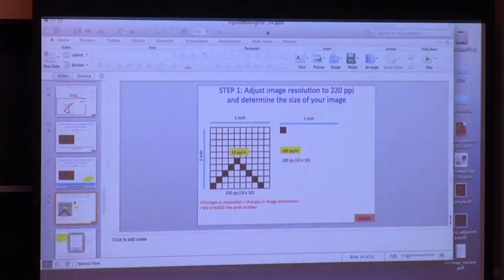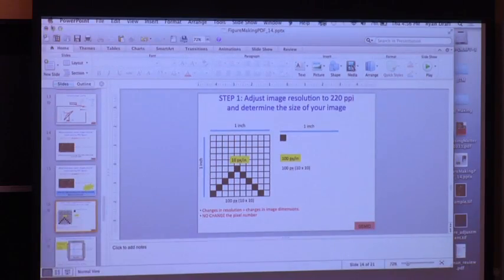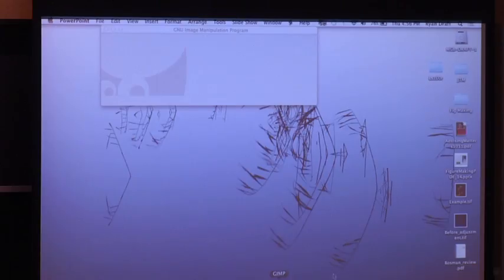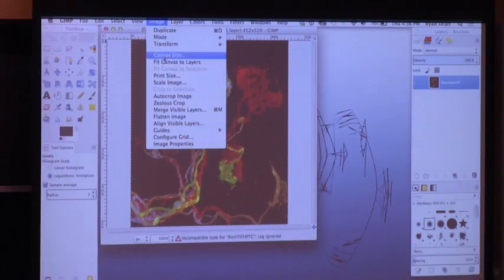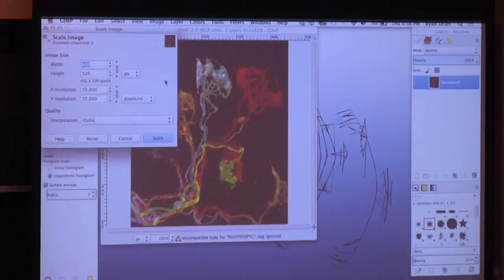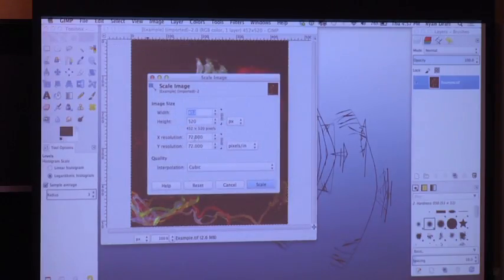So if I go back to the image that I showed you guys, the way in which I do this to see the true size of my image at 220 dots per inch is just to open it up in GIMP or whatever image editing program you're using. Go to the image size function, which is on those instruction sheets. You can see right now it's 72 pixels per inch. That's the X and Y resolution.